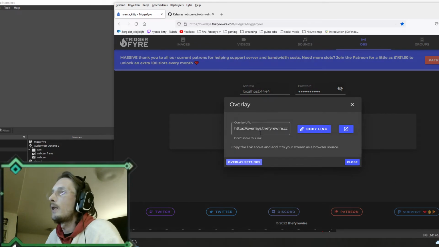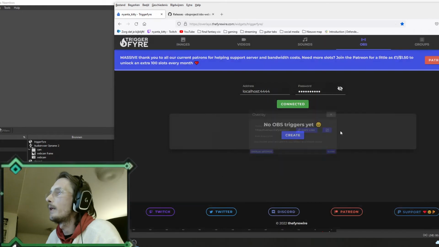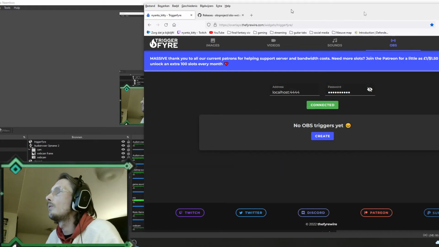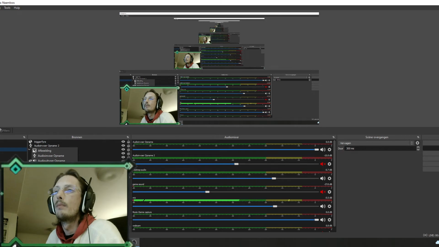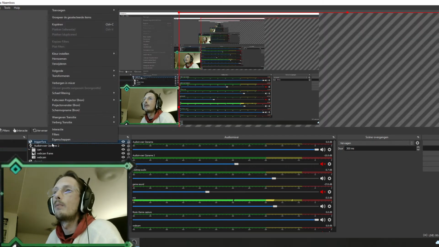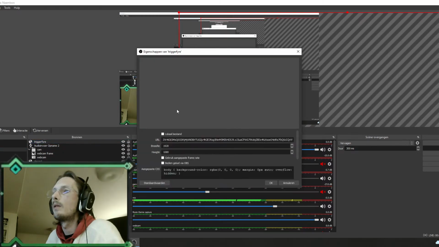Then you go to settings. You can copy this link just by pressing copy link. Now the next thing that you do is you go to this whole thing, and then you make a new browser source, and then it will give you, of course, this, and you will copy and paste the browser link in here.